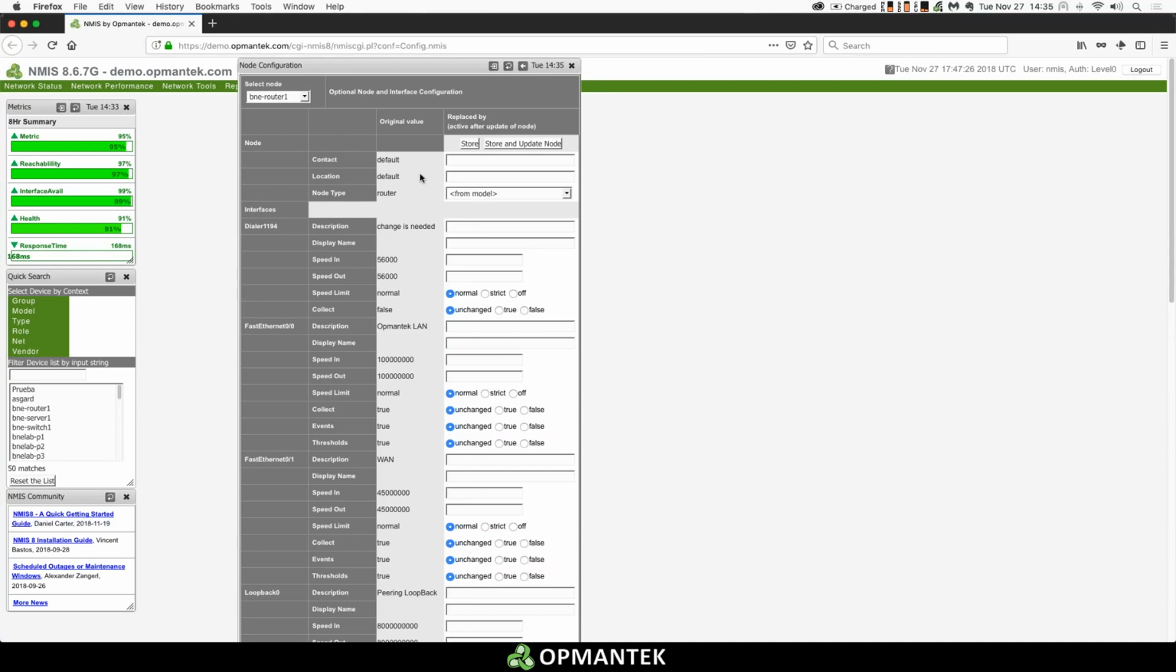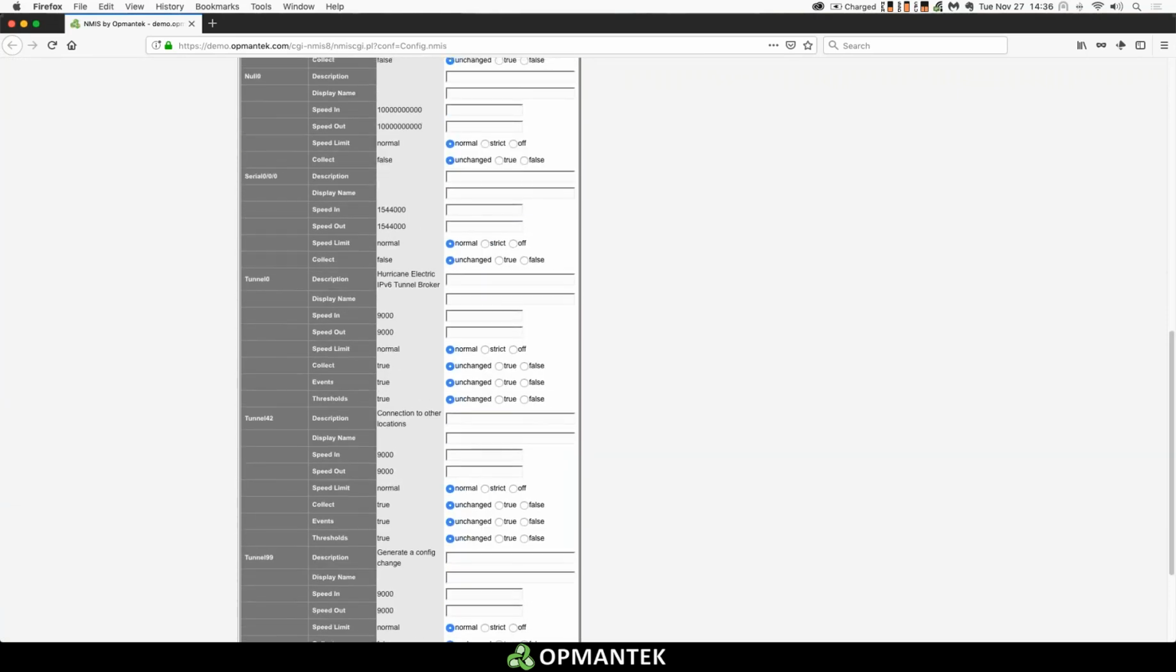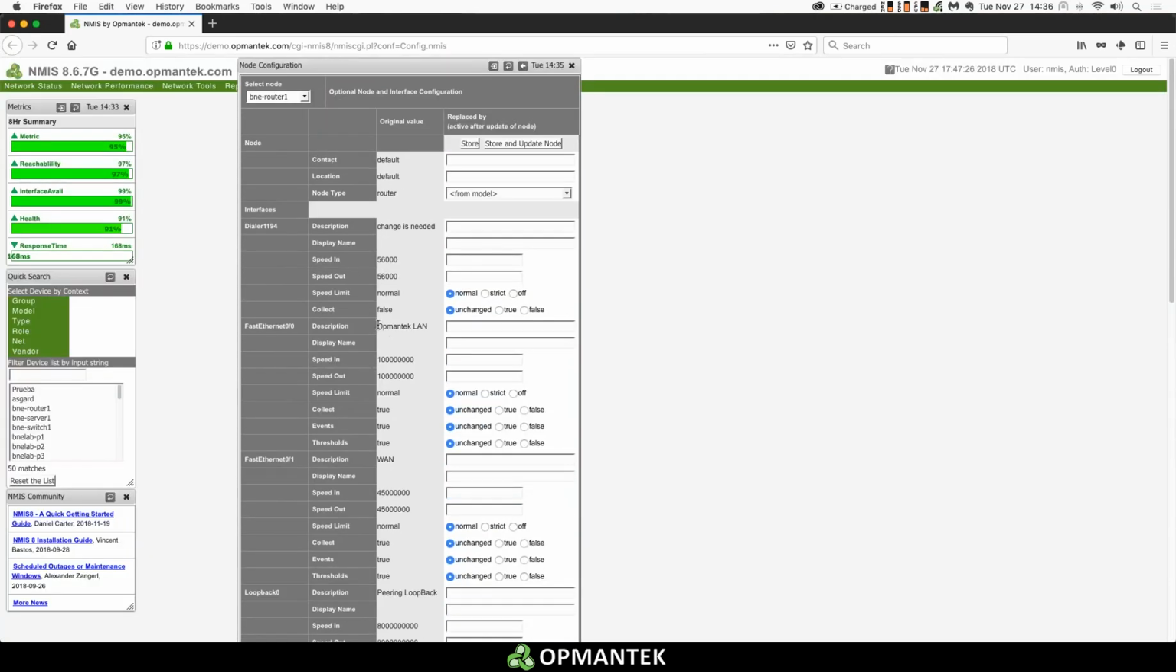I can leave it as whatever type of device NMIS determines it is. I can change things like its description, its display name, and I can reassign speeds for every single interface. And I can override the global settings and change things like speed limiting, collections, whether I'm collecting or not collecting on that device, on that interface, and on and on. So lots of different options that are there as well.